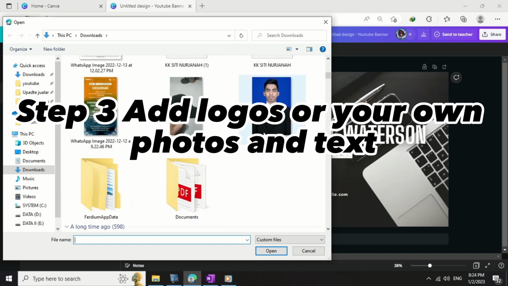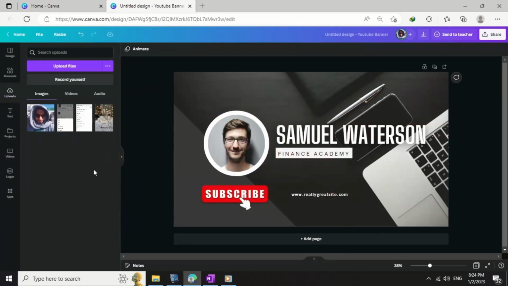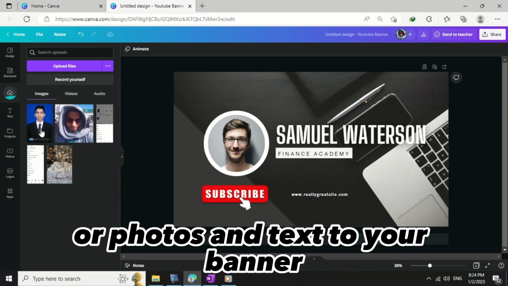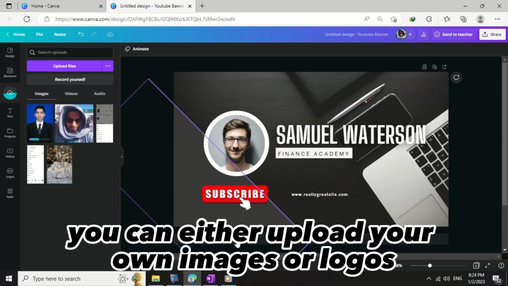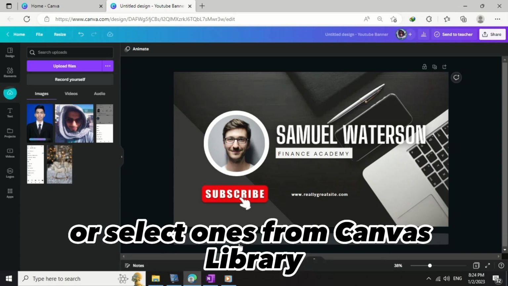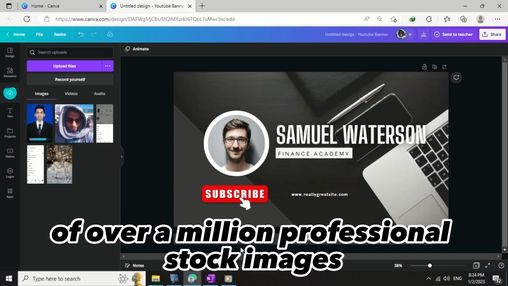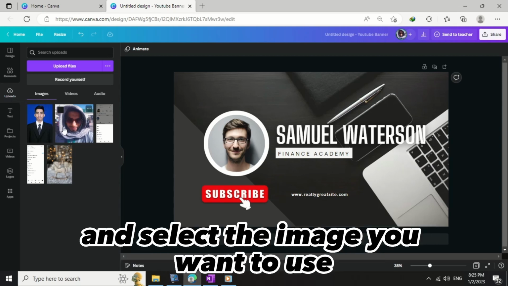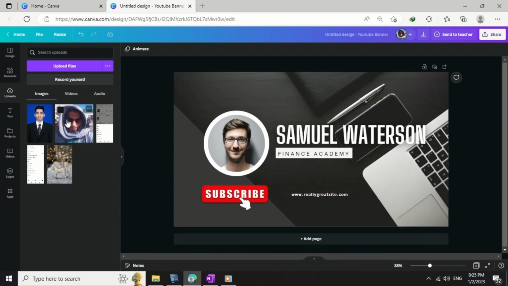Step 3. Add logos or your own photos and text. Now it's time to add some logos or photos and text to your banner. You can either upload your own images or logos or select ones from Canva's library of over 1 million professional stock images. Simply click on the Uploads tab in the side panel and select the image you want to use.